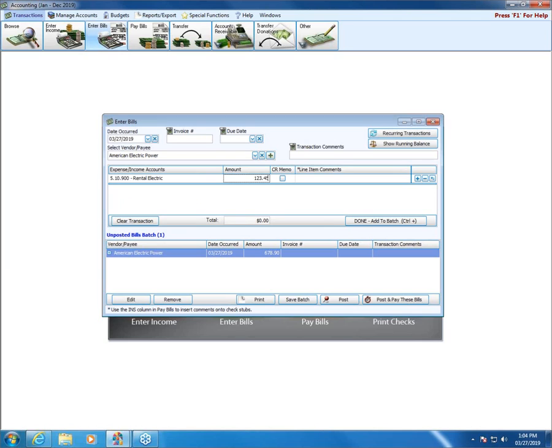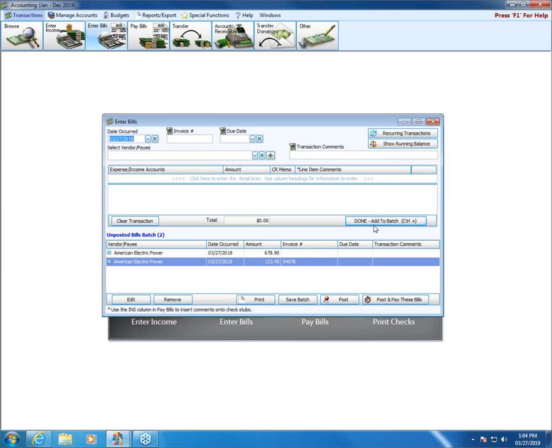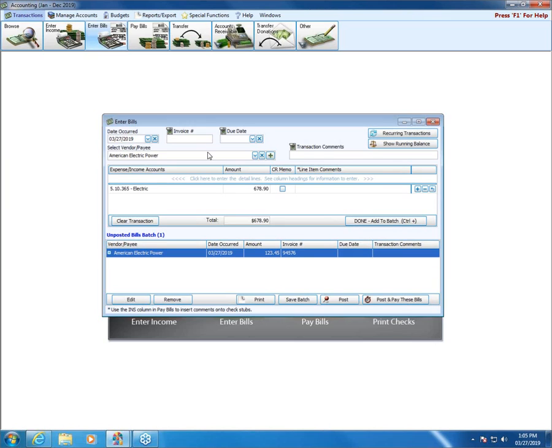And I'll again type in the amount of that particular bill. Can be separate expenses, doesn't have to be a different or separate expense account. We just have to make sure that we're clicking the Done, Add to Batch in between each one of those bills. And of course, if I did have different invoices for them, I would certainly put those in here under my invoice number, entering any desired comments and due date, Done, Add to Batch. So I now have two separate bills here at the bottom.